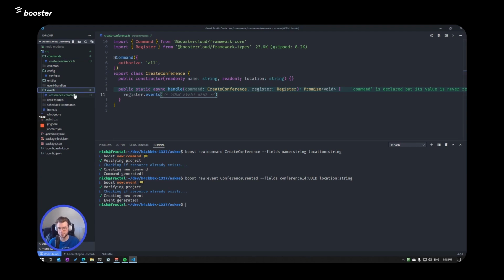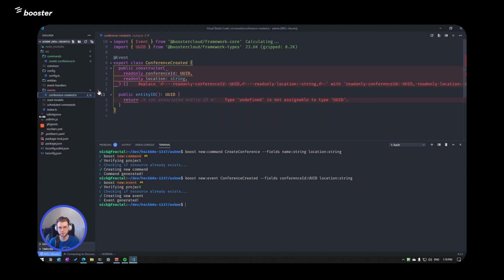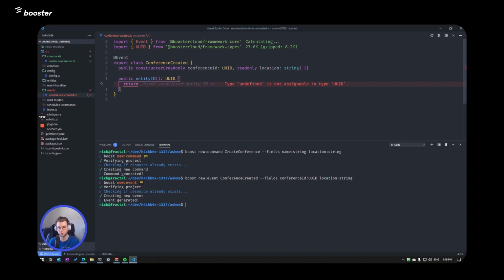Again, this creates another file called ConferenceCreated, and we can fill in the blanks. I have my IDE configured for auto formatting, so when I save, it formats it for me. And we have to fill in the entity ID here. This is a special method that Booster uses to partition your entities and ensure that every piece of data is correct in cases where there is a high throughput for your application. So I'm just going to return this.conferenceID.